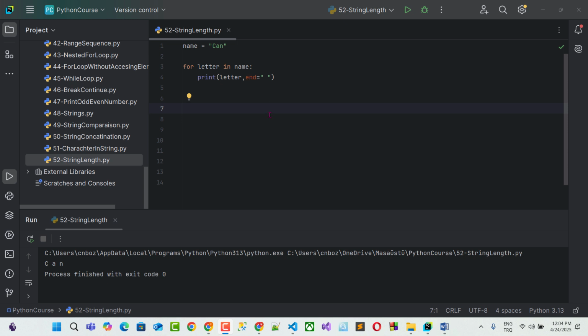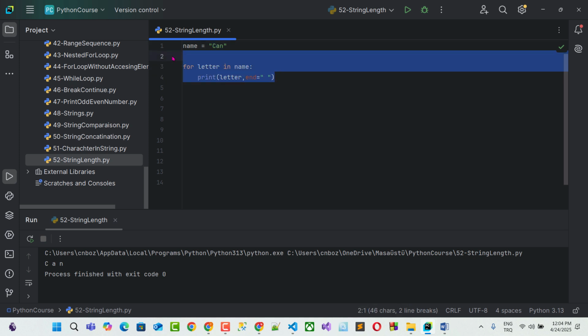Hello friends, in this lesson we will learn how to find out how many characters are in a string. In Python programming, we use the len function to get the length of a string. For example, I have a name variable here, and you see our value is John. So how many characters does it have? It's 3 characters. For finding this, I can use the len function.